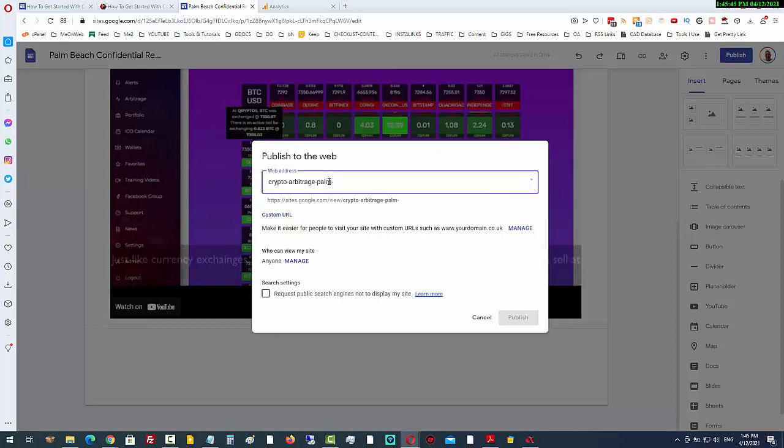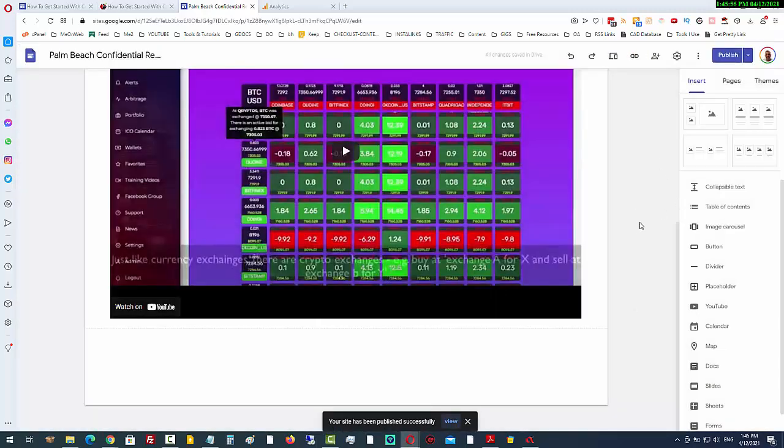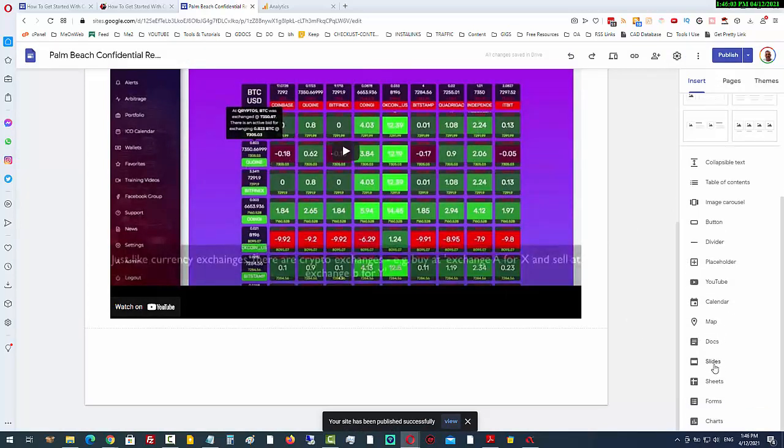Palm Beach. Crypto arbitrage had already been taken. So I'd click on publish here. Okay, now you can do anything with this drag and drop. You've got placeholders, you've got calendar, maps, etc. A lot of people use this for local SEO.